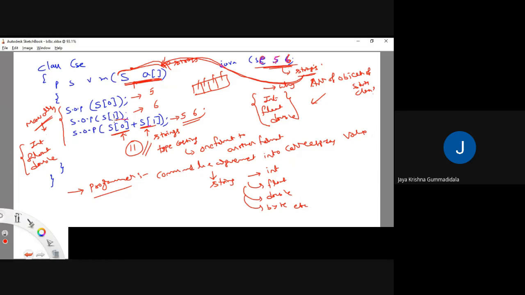See, for example, here I didn't convert it. Then what will happen? I have got some different result. 5, 6.